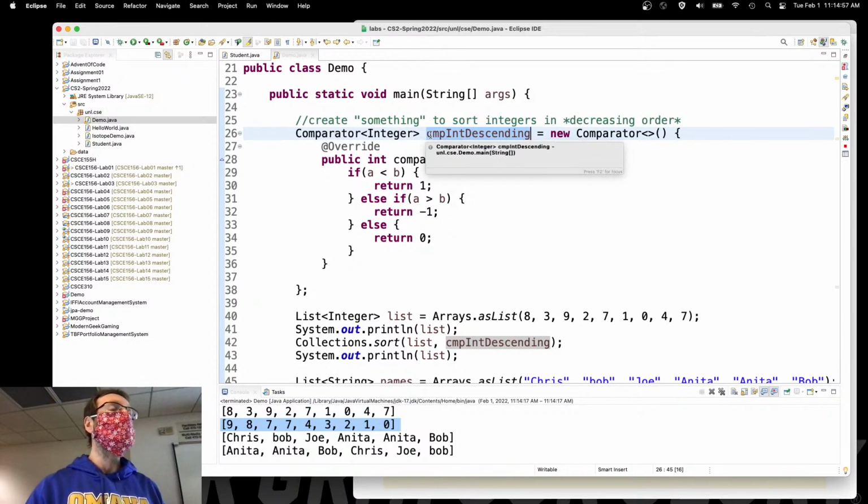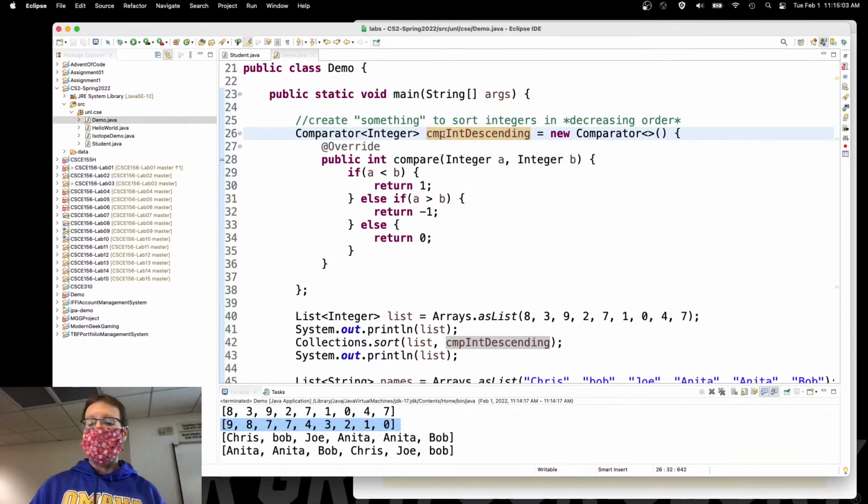It is a local variable, so you should follow the same local variable naming conventions, lower camel casing like I did here. If you want to, you can fill this out in full, comparatorForIntDescending, but cmp is good enough. And then I'm creating a new comparator. I do have to parameterize this, but I don't have to repeat Integer over here. It will infer that.